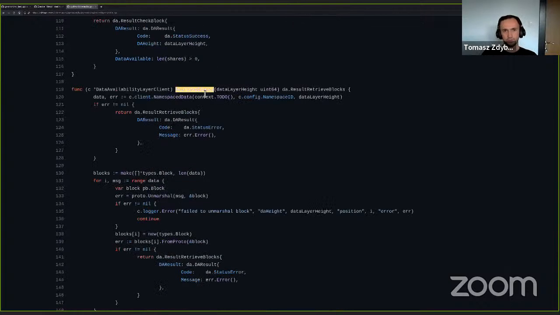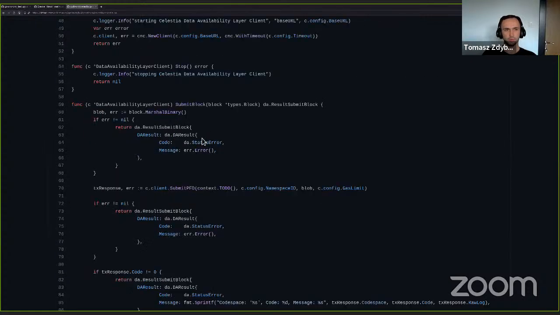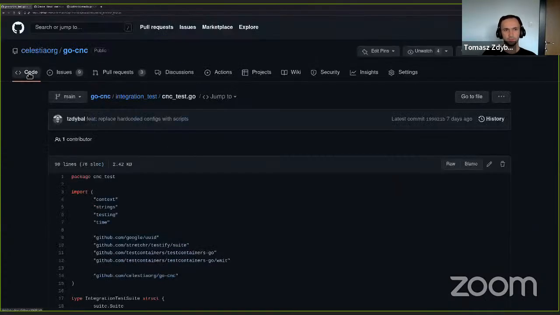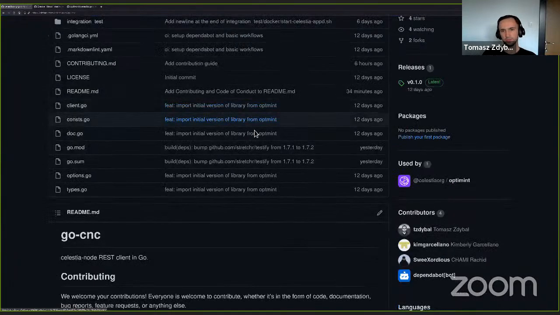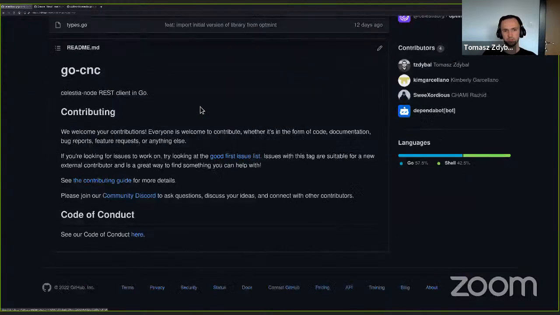And we also have a retrieve blocks method, which is using namespace data. It retrieves the data and then tries to deserialize. And if it's deserialized, we're basically done. And this is all I wanted to show about Go CNC. Once again, I wanted to invite everyone to contribute and to create new issues, create some more tests, implement some missing methods, and create documentation samples and so on.